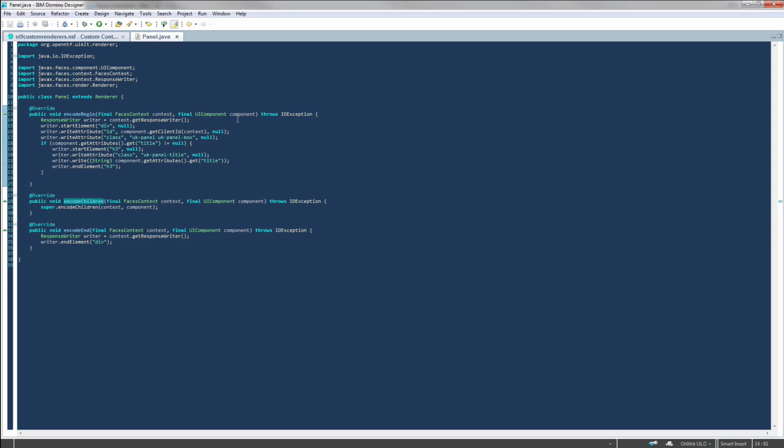The structure of the encode methods is always the same. The encode methods come with some objects here. We have the faces context and we have the component itself. The component is the one in your XPage that uses this custom renderer, for example, an XPages div element.